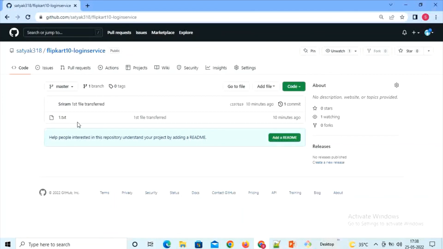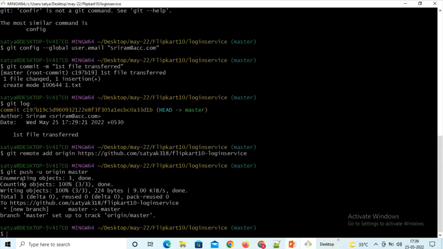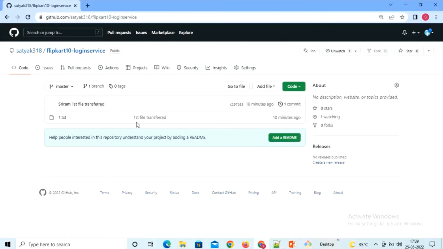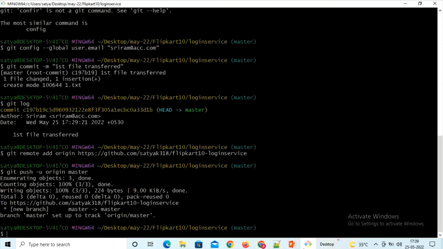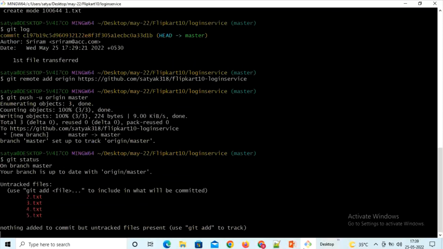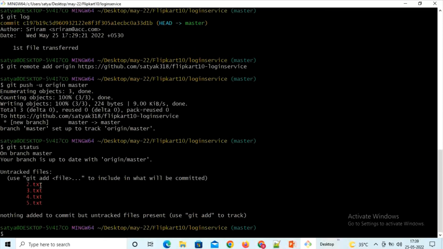This is the text file which has already been transferred to my GitHub central repository. Now my file is available in the GitHub central repository. See, it is showing enumerating objects 3, done, already found. 100%, your file has transferred, it is indicating. Now I would like to check git status, whether it is available there or not. See, nowhere it is showing.